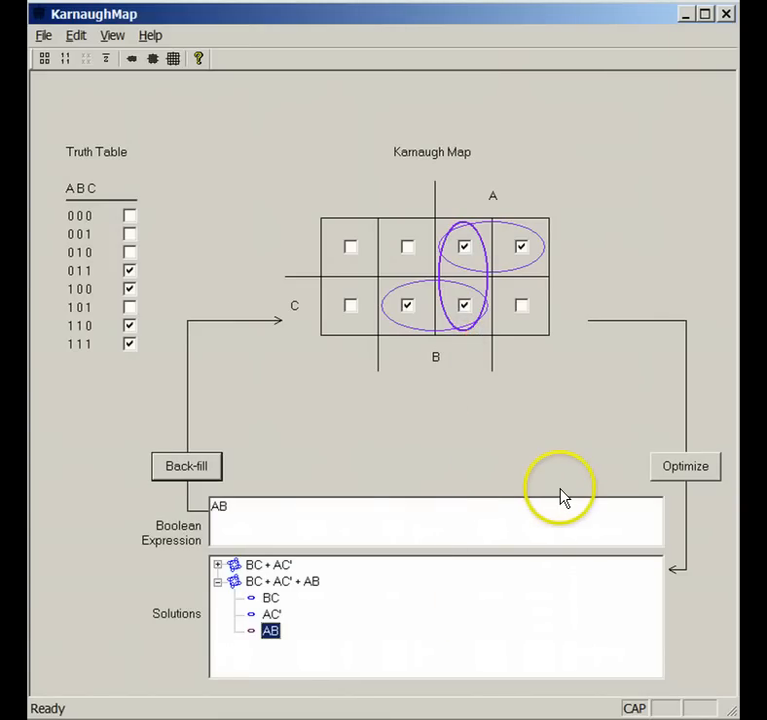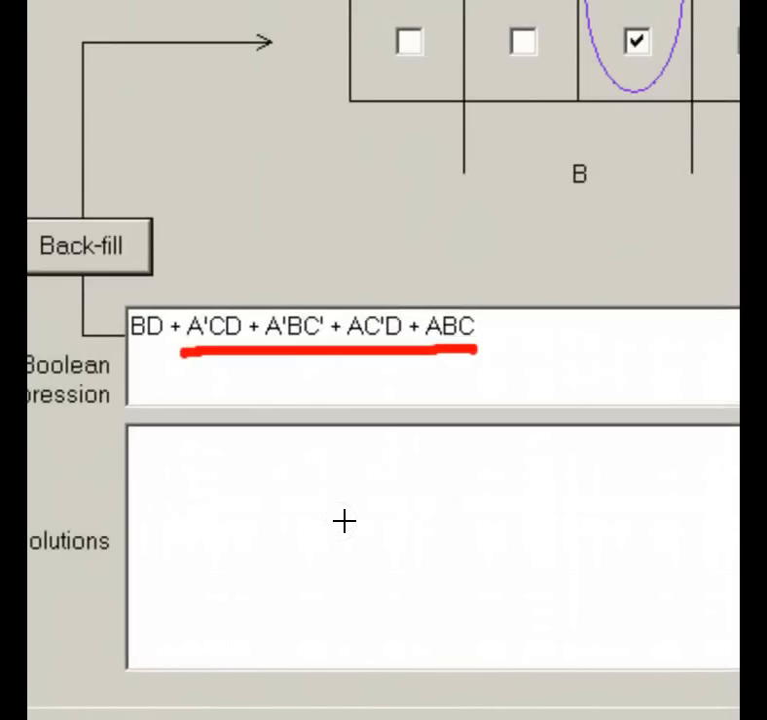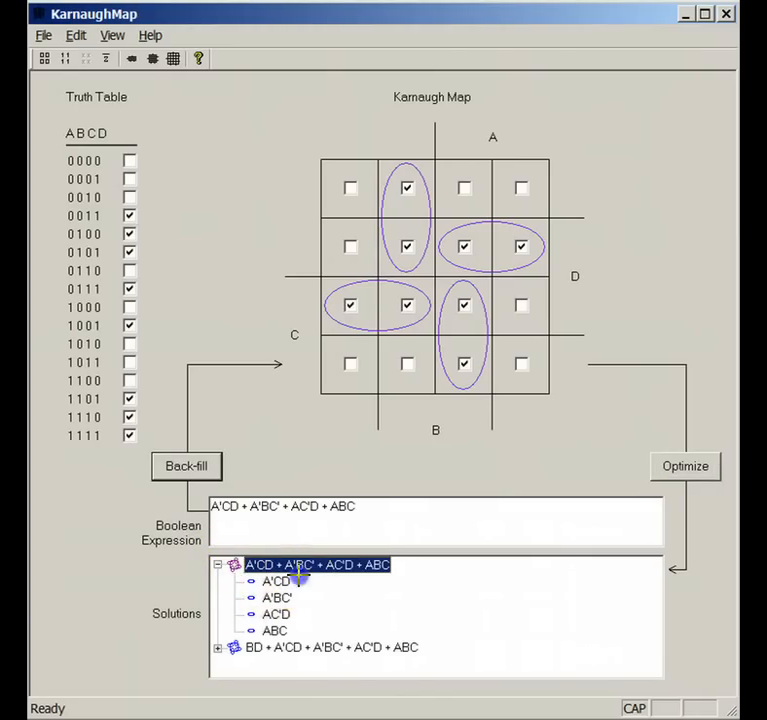Let's switch to the 4 variable page for another example. This is a tricky case where the term BD, consisting of only 2 factors, looks like a good candidate to keep. Yet it turns out that the other 4 terms, each consisting of 3 factors, cover BD. We click the Optimize button and see that the program properly eliminated BD.